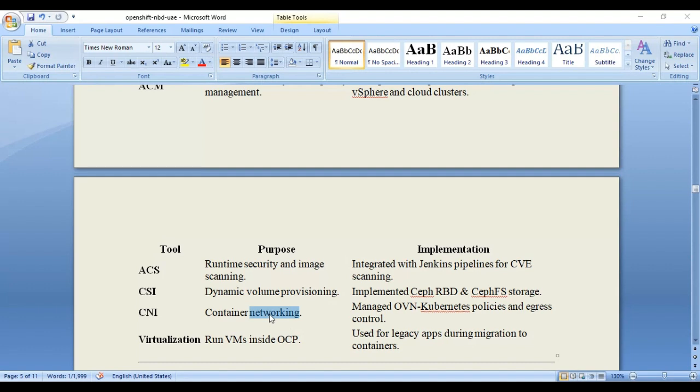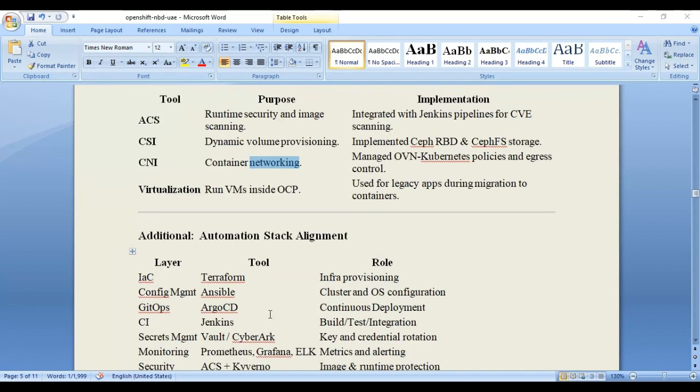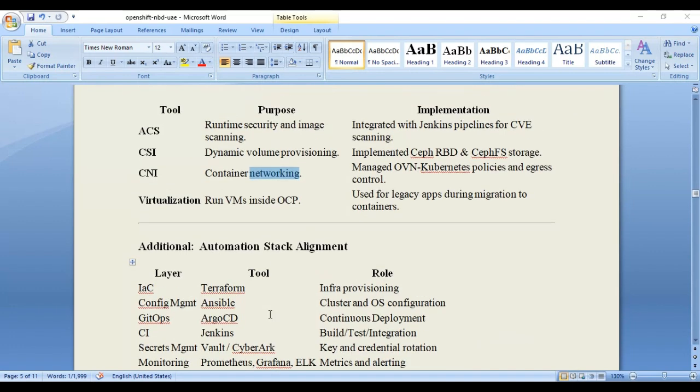And virtualization, KubeVirt, OpenShift virtualization. KubeVirt lets you run VMs inside the OpenShift cluster right alongside the containers. This helps during migration, for example, when legacy apps still need to run on VMs while you modernize to run in containers.